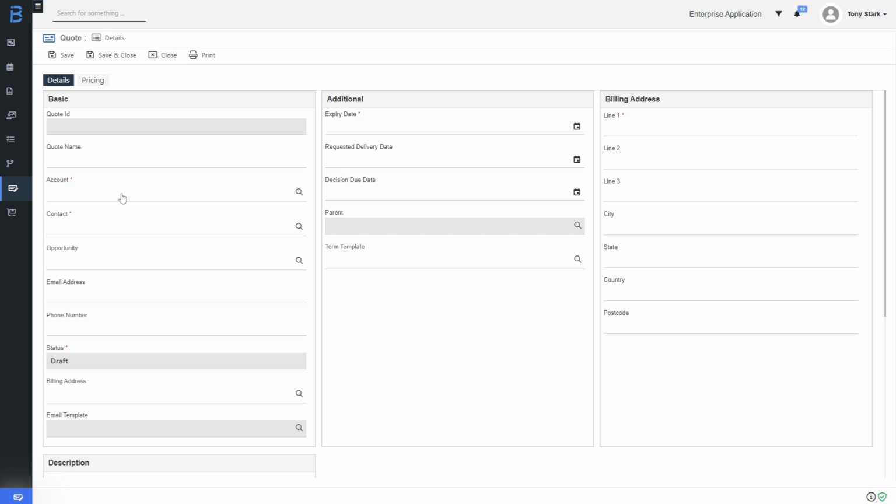As you can see here, our code create page has been opened and basic, additional and billing address sections appeared on the code's create page. Now I'm going to add the details in required fields to create a code record. Here I'm going to add the code name as code for washer. Then select account from the existing account list and select contact. Add valid phone number and then select billing address.